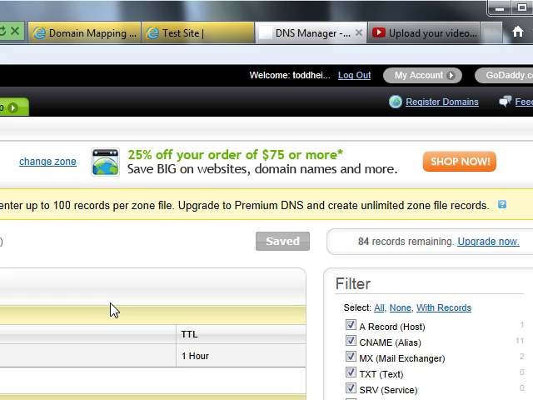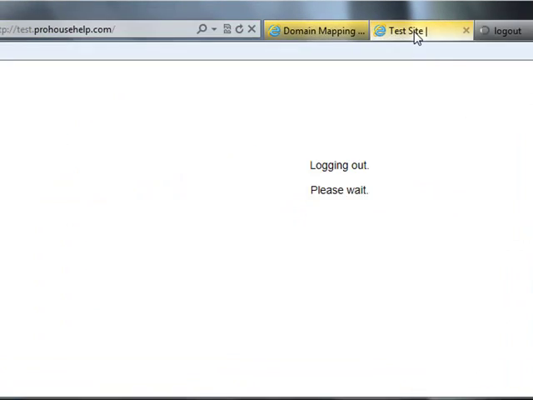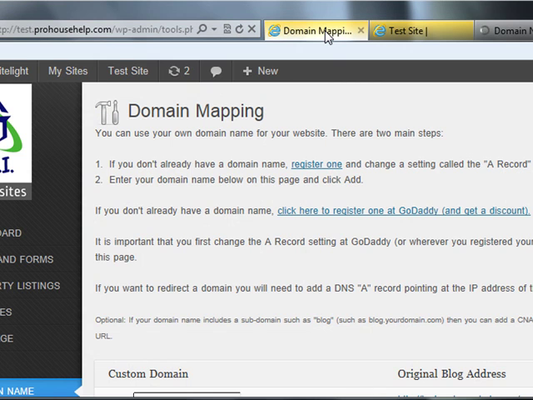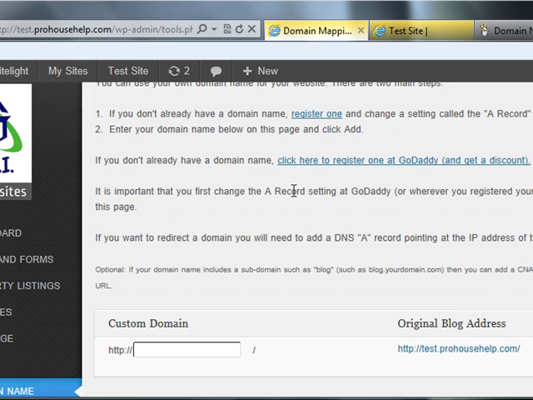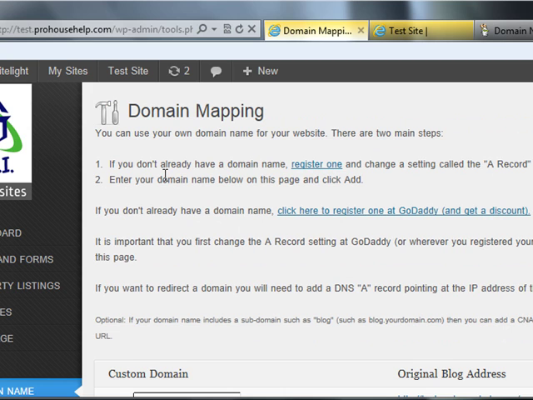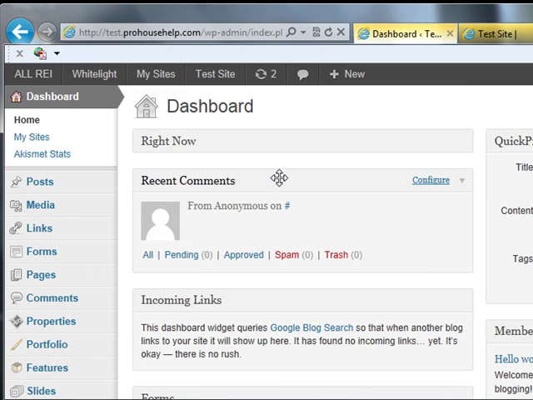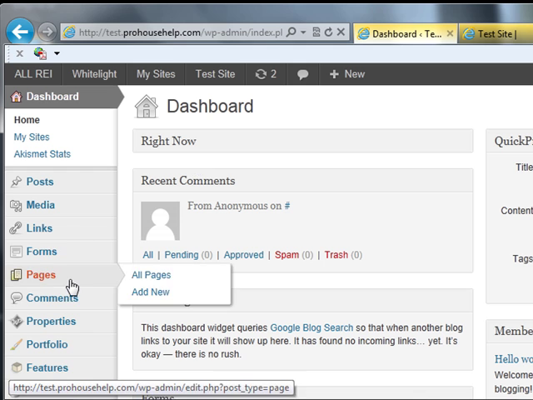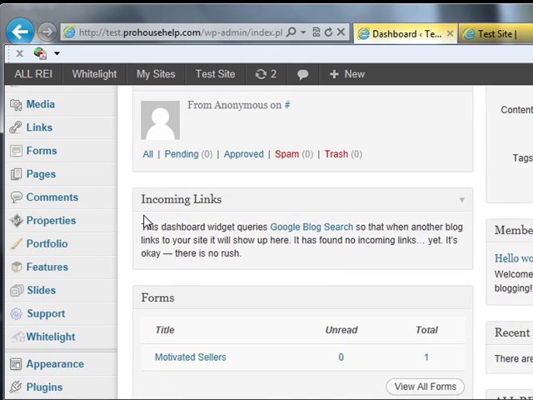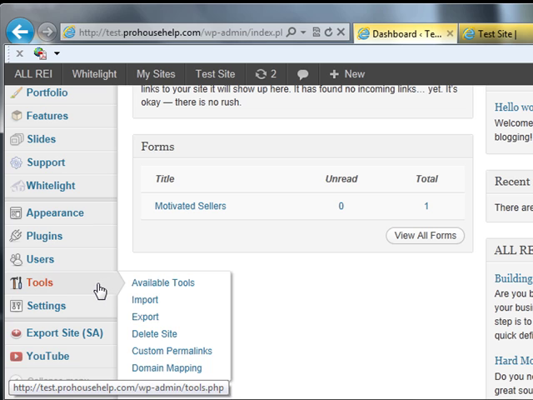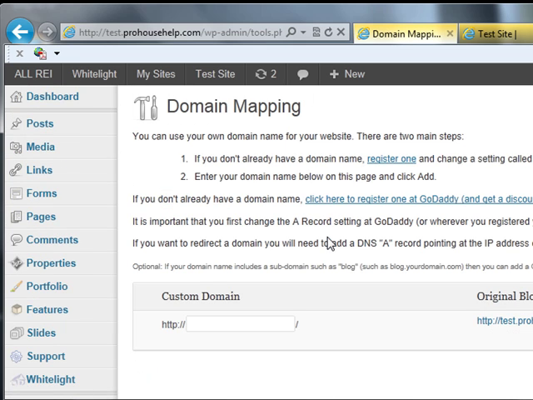We're done here, so you can log out of that. Now I'm going to go back over to my site, and there's one thing we have to do on this page. Oh yeah, and I forgot to show you how to get here if you're not in easy mode. I'm going to exit easy mode. Now that I'm not in easy mode, scroll down till you see Tools, and under Tools you see Domain Mapping. So you click on that, and now we're back at this same page.